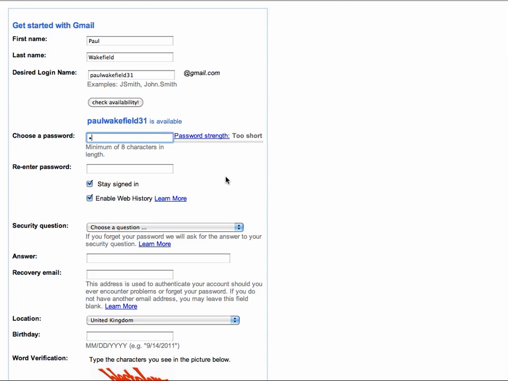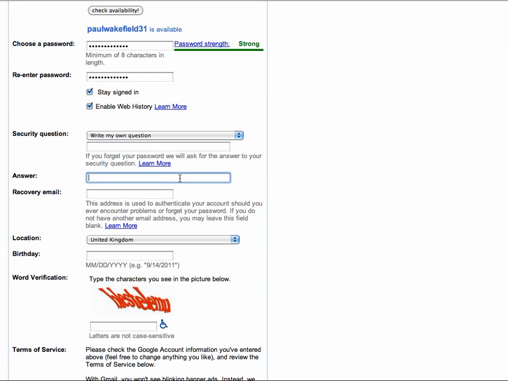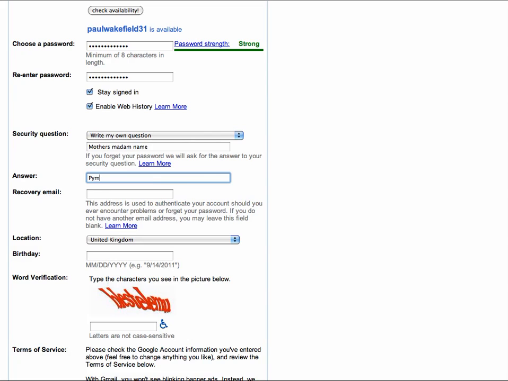As I'm doing this now, I'm going to carry on with the process. So, choose a password. I will enter a password there, which says strong, which is good. Re-enter password. Just re-enter. Security question, choose a question. Now it comes up with the usual sort of thing. What is the name of your best friend? What was the name of your first teacher? What is the name of your manager at your first job? Your first phone number, vehicle registration. Well, I don't like any of those, so I'm going to write my own question. Mother's maiden name. Helps if I put that in the right column. Sorry, guys. We just put in mother's maiden name and type the answer in.